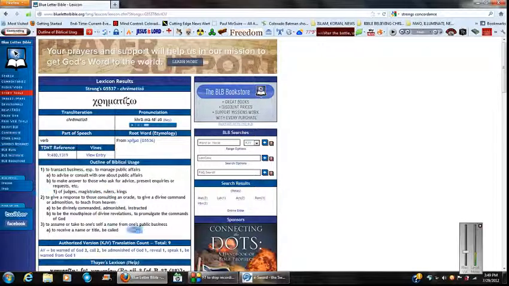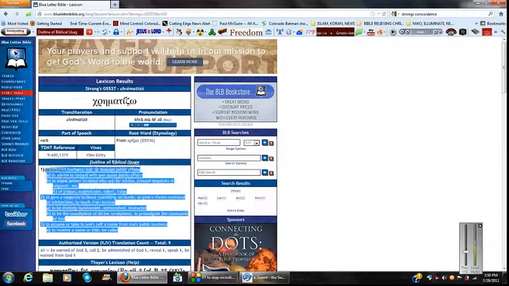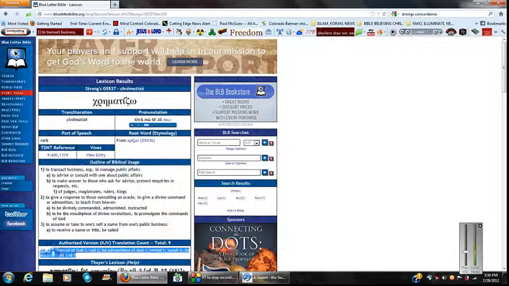And it gives you the definitions. This is obviously the Strong's number. This is from the Strong's Concordance. All of this right here. And here you have the lexicon. Okay. And here you have the authorized version. All the phrases used. Different translation counts.